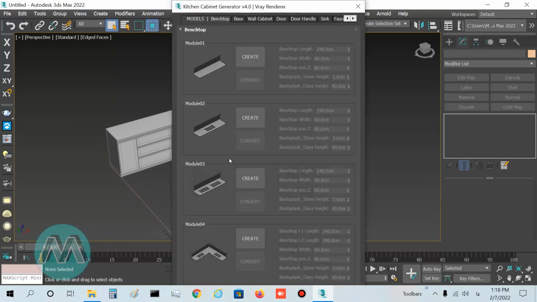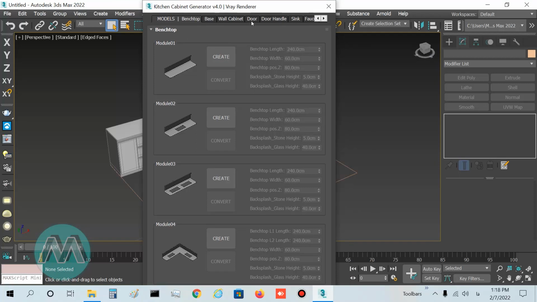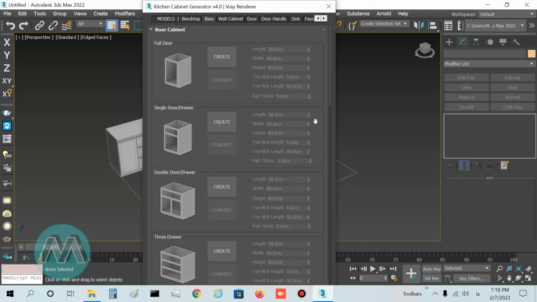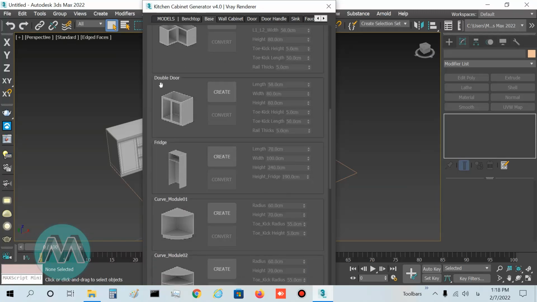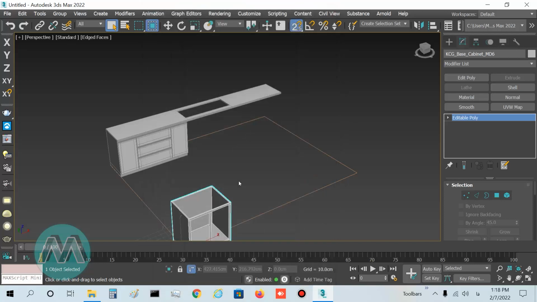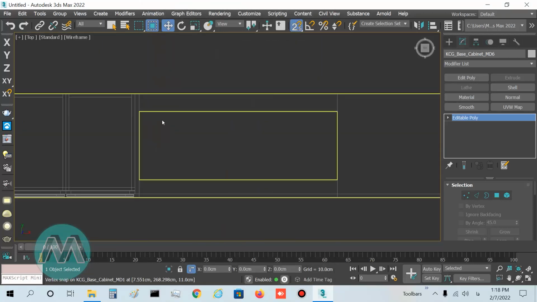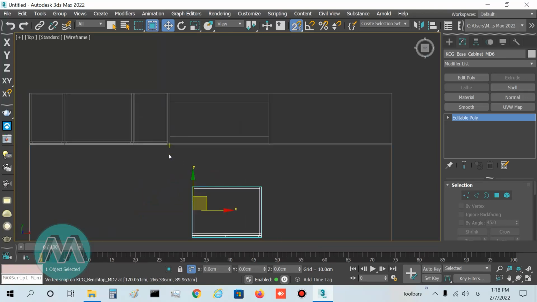Go to kitchen cabinet generator, and in the base tab I want to use this module, double door. Press create and set its parameters. 88 for height, 8 centimeters for the toe kick height, and for the toe kick length set the 56, and for the rail thickness set the 30 centimeters and press convert. I hold it and move it to its position.